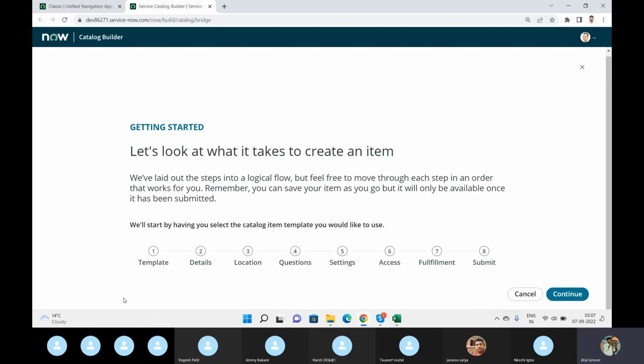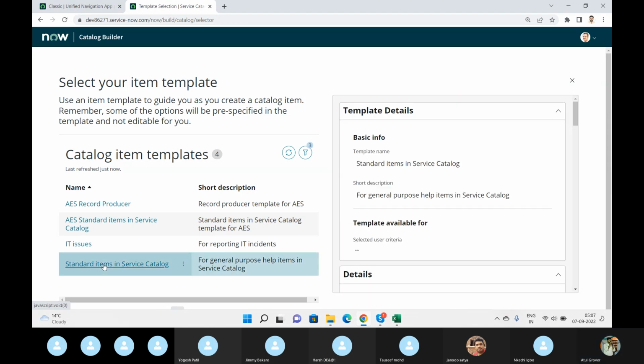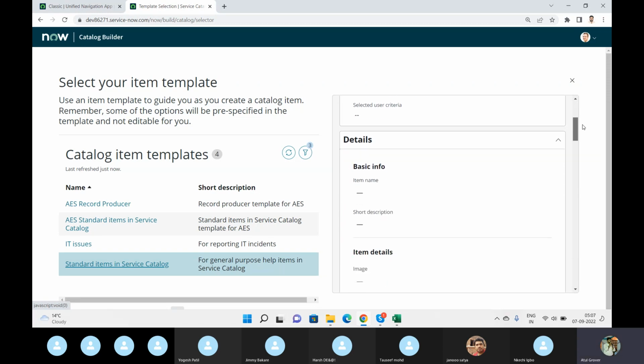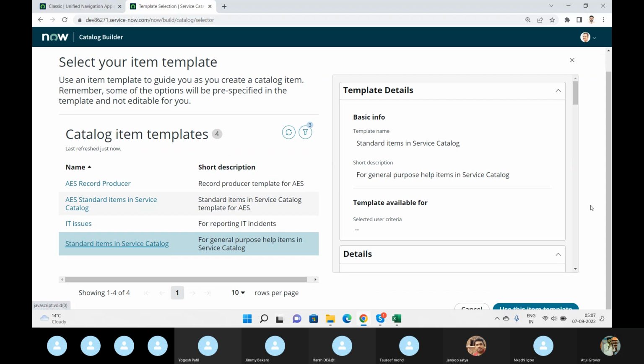So let's say I want to start with the template. Continue. I want to create, and they have only four. Okay, let's say the standard item service. I'm using this template. This template contains this much information. It's almost a blank one, which means we can use it. Then you can say use this template.